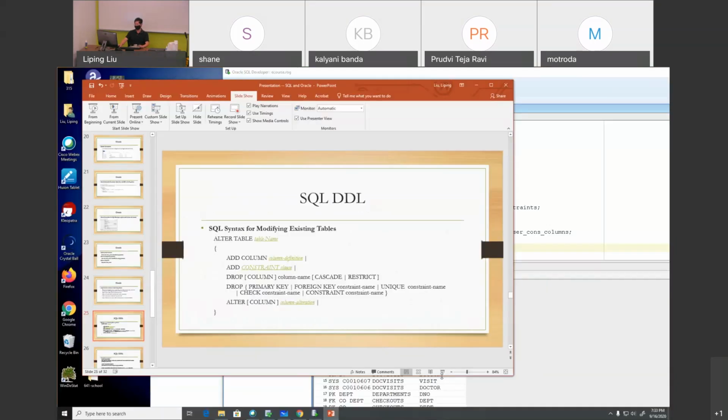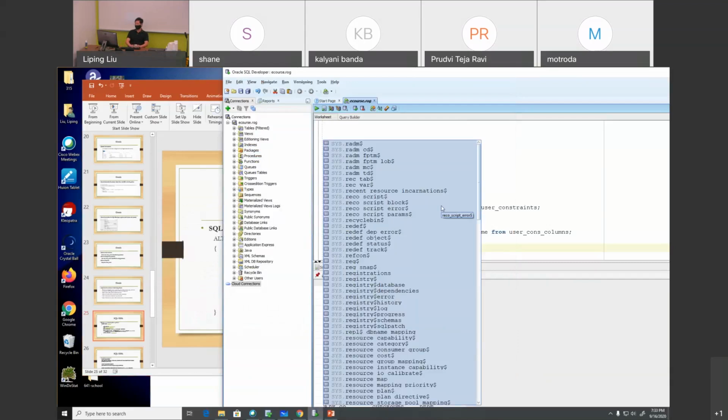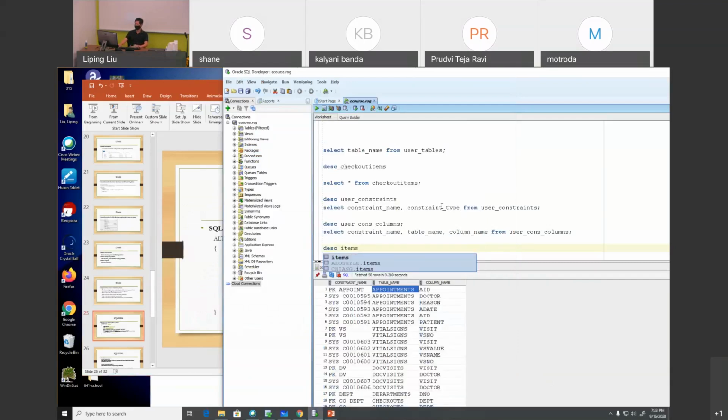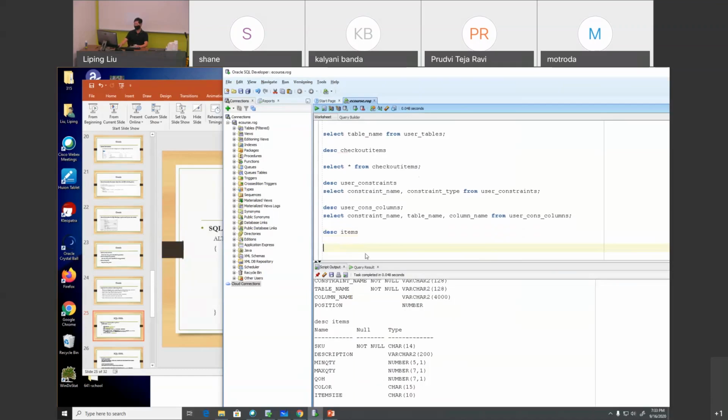Okay, so I'm going to do a couple of examples for each. First of all, let me look at what we did today. Okay, so describe items. So items have description, minimum quantity, maximum quantity, color. Okay. Now let's say, suppose for the items, I need a new column. The column is, say, price, item price. Do I have price here? I don't, right? So how do I add the column?